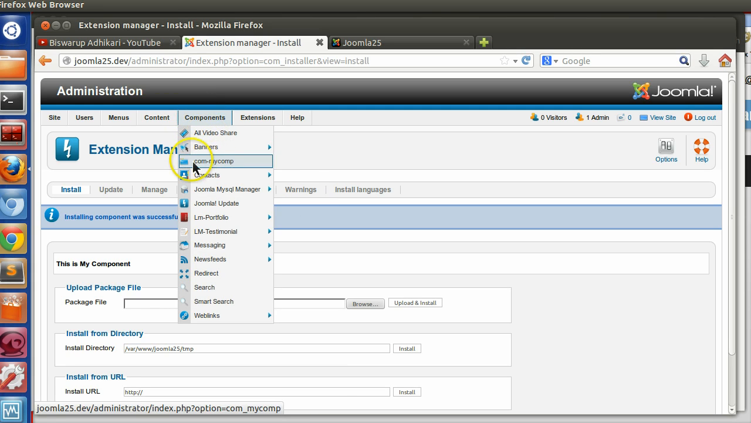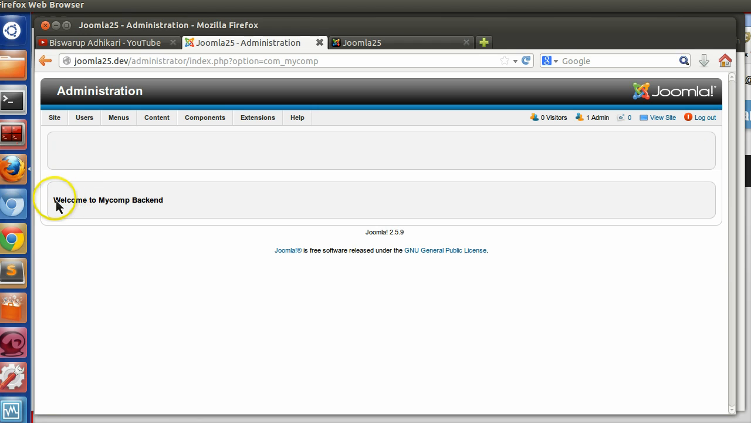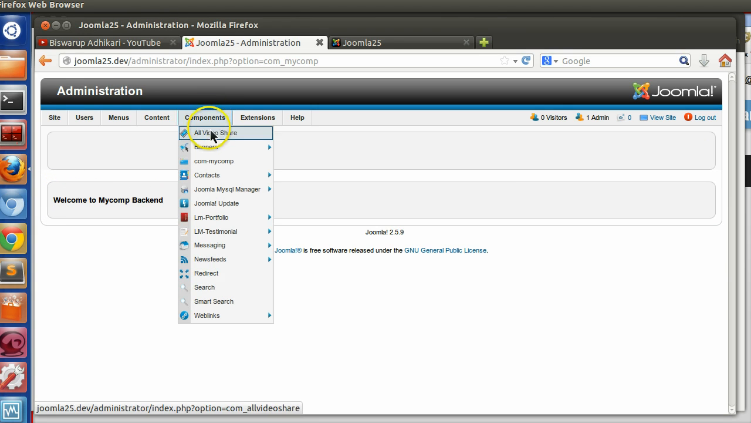So here you can see mycom. The menu is created. Now if I click there, we are redirected to our backend component. So we are able to see our mycom.